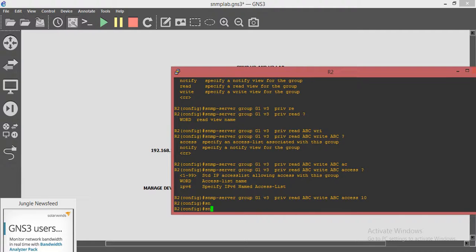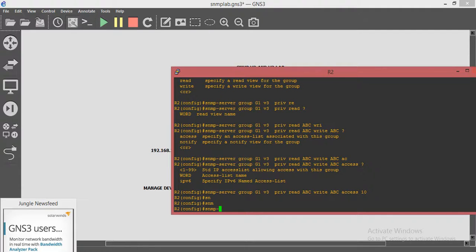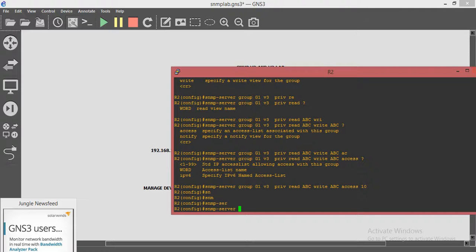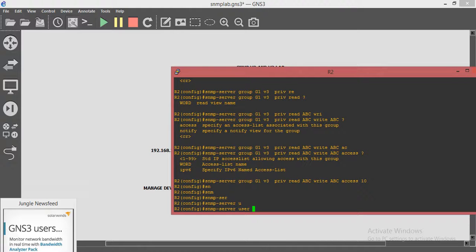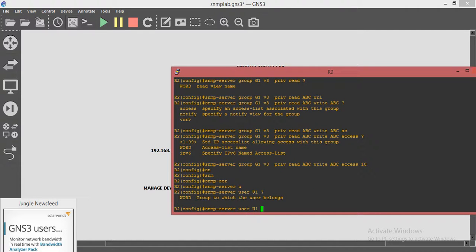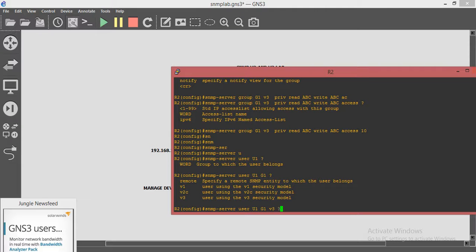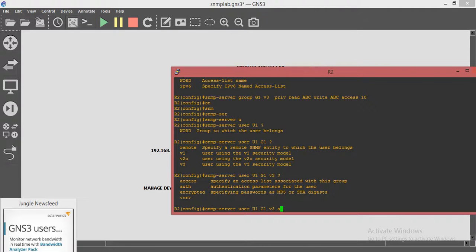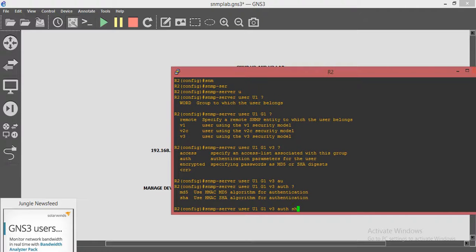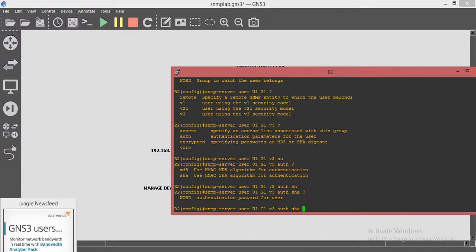Step 3, create a user and assign the user to this group which I configured in the earlier step. So snmp-server user, then the username, let's say u1, I can give in caps letters. Then it will ask to assign to the group, so the group I have configured is g1. Then I'm using version 3. For authentication, I'm using SHA, and the password is, let's say, Cisco.